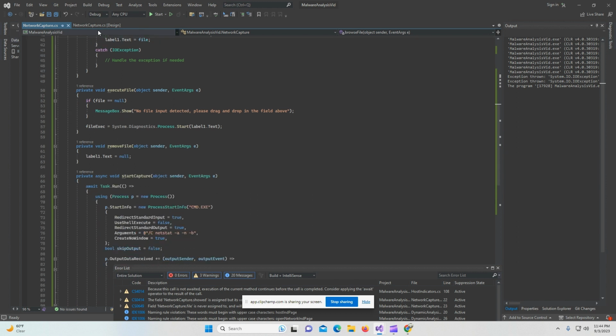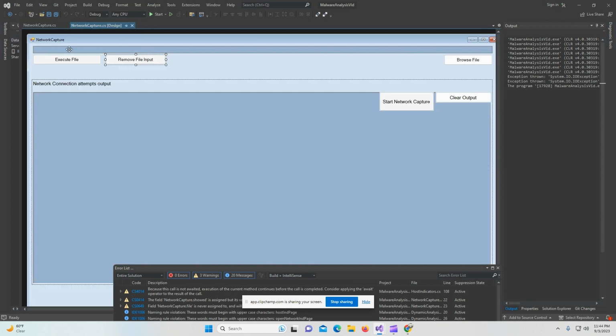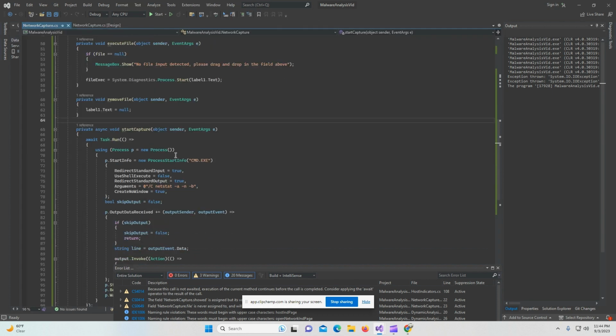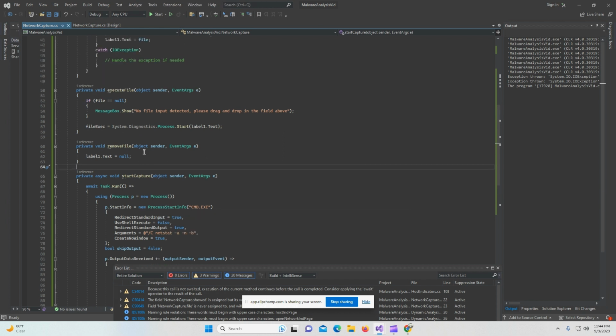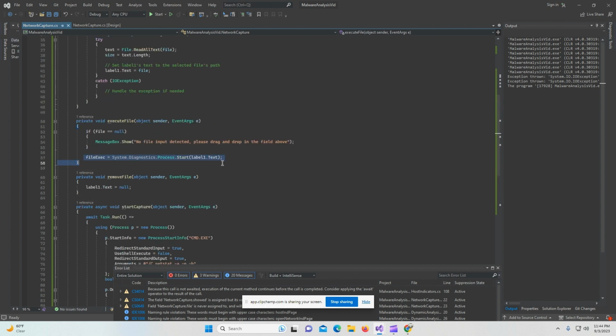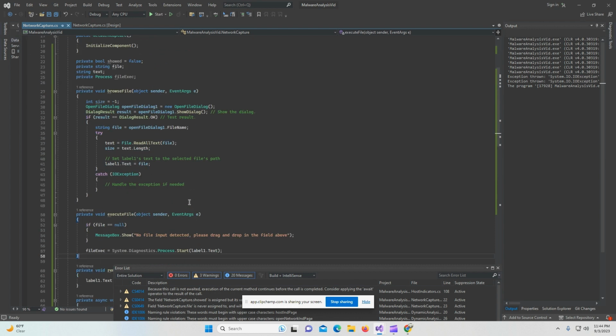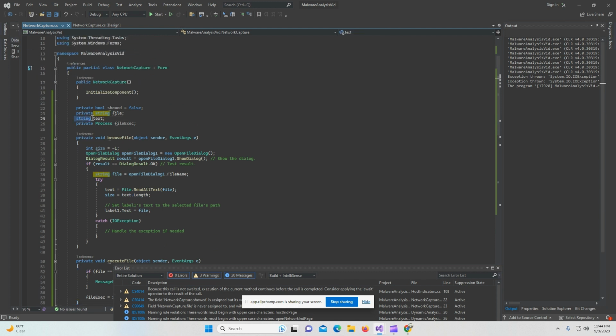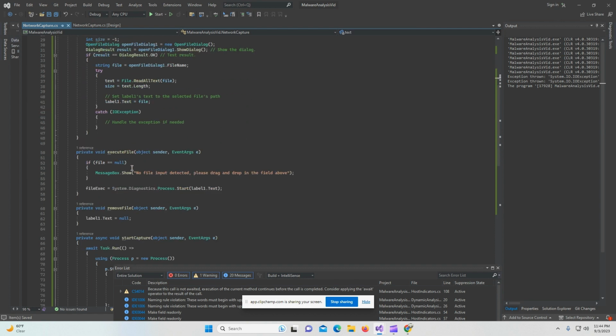For the remove file button, I did not change anything on that. All I said was label 1 text is equal to null. So it just makes it like this, like the default. And for this, all I'm doing is I'm executing the string of label 1 text, which is, as I showed, the file path that goes into label 1. Make sure you define the proper strings and booleans here. All I did was I put private string file and private string text. Those are the only new ones.